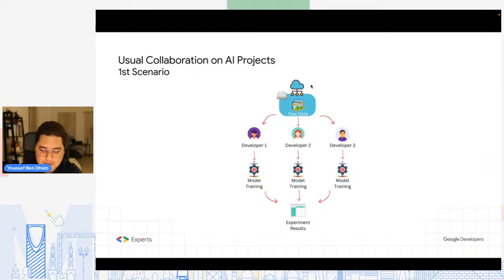So in this case, you and your teammates are collaborating on the data, where the data is, let's say, on a shared drive or on the cloud. And you have access to the raw data. And then each one of you will get the data, pre-process it, train the model, and then save the experiment results in a place, or you share the experiment results together.